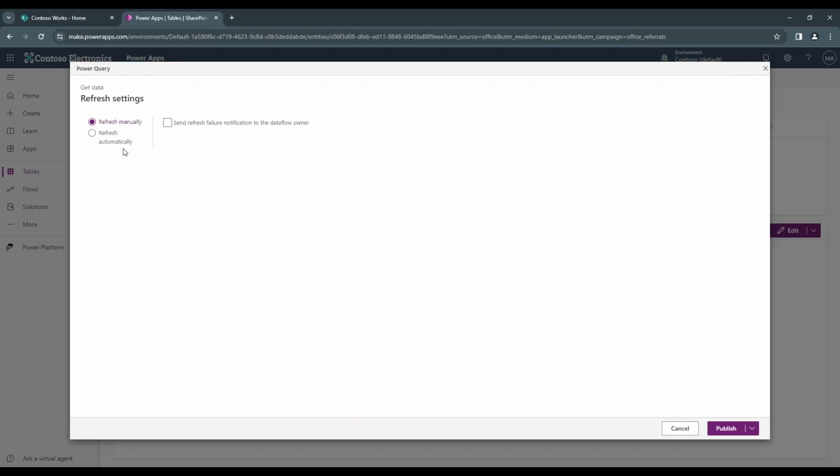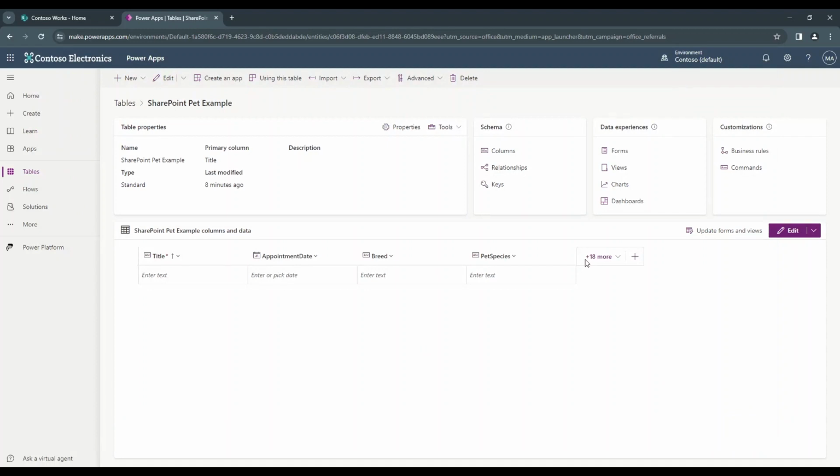We can refresh it manually by just clicking refresh on our Power Apps table, or we can refresh it automatically. If you want to refresh it automatically, we'll just set up a time where we want the table to refresh, and we'll set it up here. Or if you just want to refresh manually with a click of a button, you can also do that here. For this example, we'll just do refresh manually, and then we'll click on publish. And then that'll be creating our table with the data that we want to import.